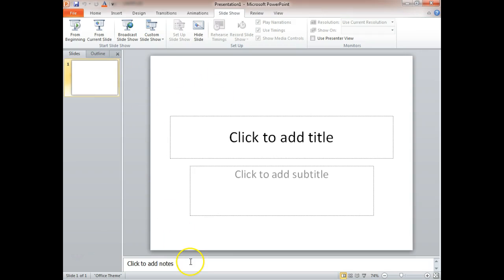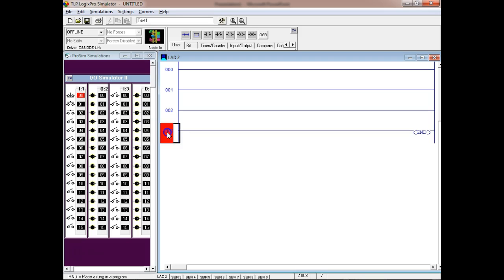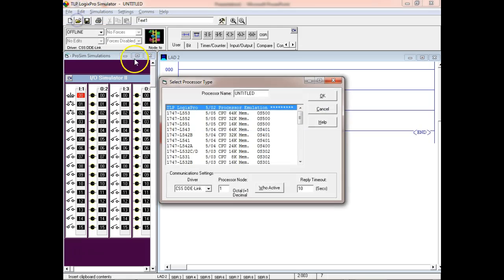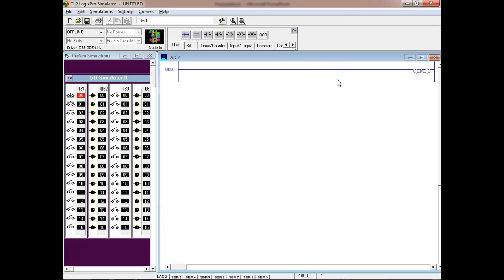Let's see what Logic Pro does if I choose one of the modular PLCs. So I'm going to go over here and say new. By the way, this is a simulation. On the Allen Bradley PLC, if you go up and start a new program, it's going to ask you, do you want to save the program that you got? Logic Pro don't do that.